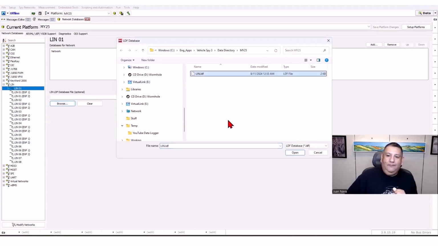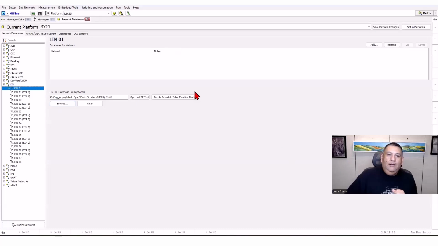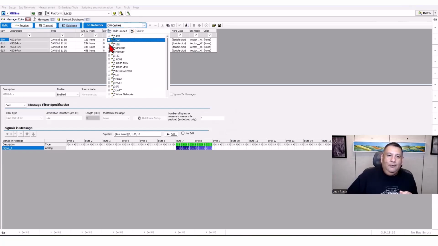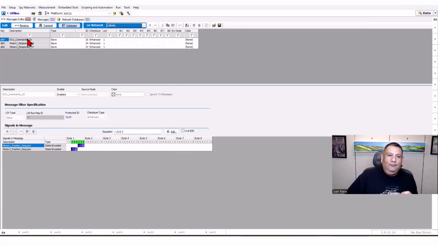Now that I selected LIN, I'm going to click on Browse, select my LIN LDF, and click Open. Once again, we're going to see that the box is flashing because we made a change, so I can click on that box to save the change. Once again, I get a confirmation. Now, if I go back to Messages Editor, go into the LIN section, and click on LIN 1, we'll see that we loaded in the database for LIN.